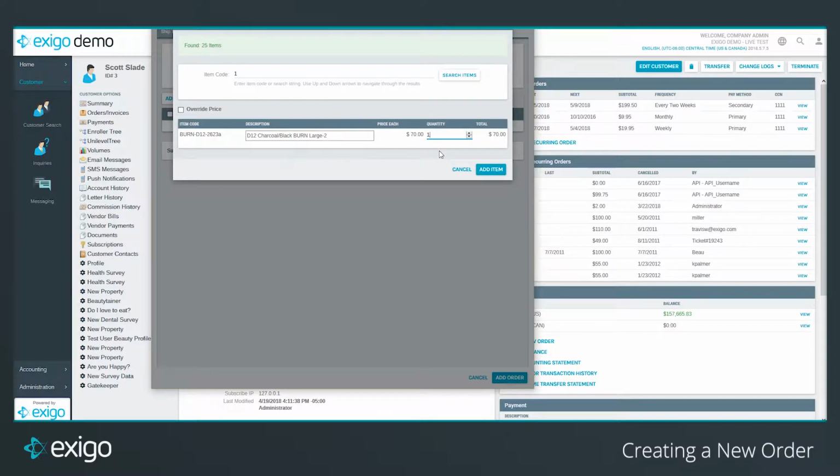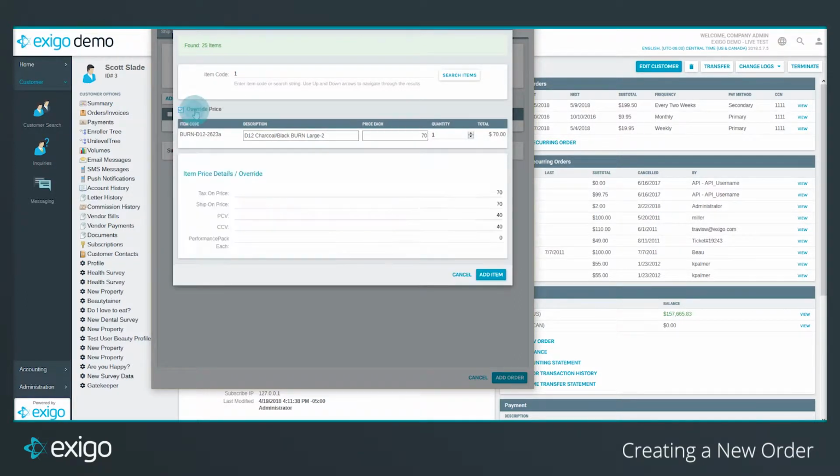Fourth, price each. This is the price shown on the item record for this customer's price type. This price may be overridden using the Edit button. Warning: use caution when editing values, as this may affect commissions and other client-specific processes.